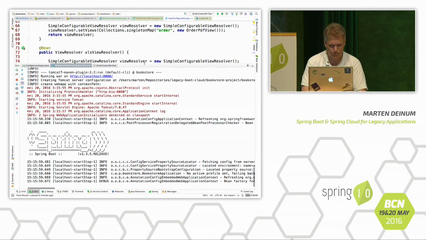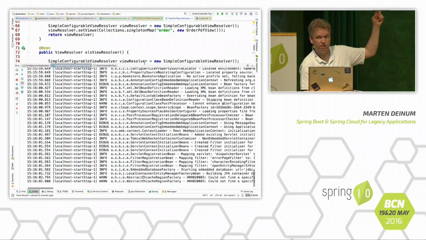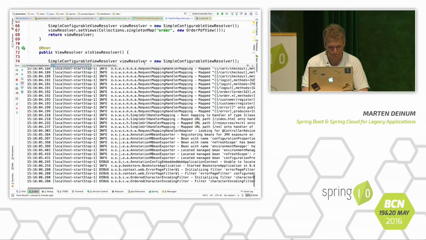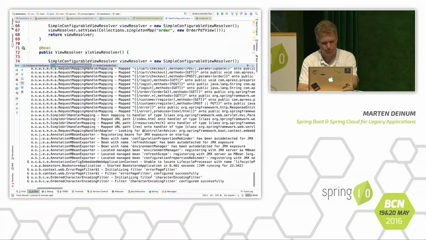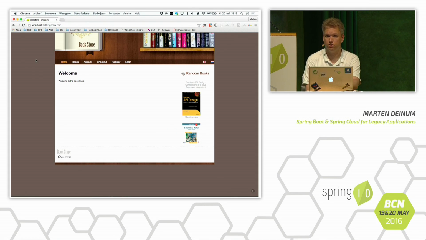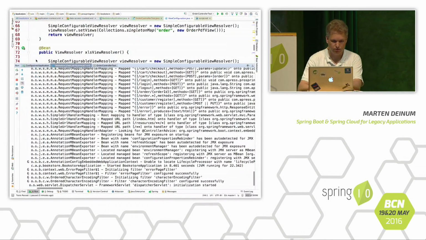So it's going to do some processing. It uses Spring Boot. We can see the nice banner art. So it's going to add some filters. Ooh. Error page filter. So let's see if it still works. It still works. I'm using JSPs in a WAR file on a deployed application, which is now managed by Spring Boot.